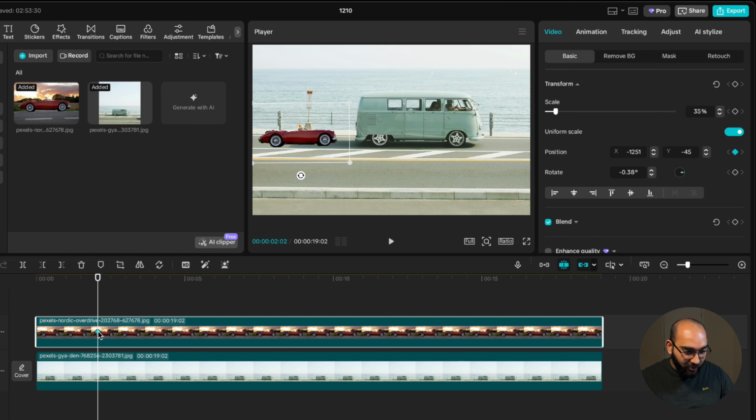Just take a look, I have got a keyframe right here, and now I want this car to move from this place to this place after this time. So I'm going to simply drag my car from that place to here, and just take a look, we have got a new keyframe added.